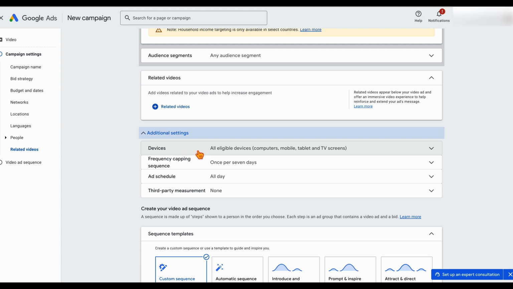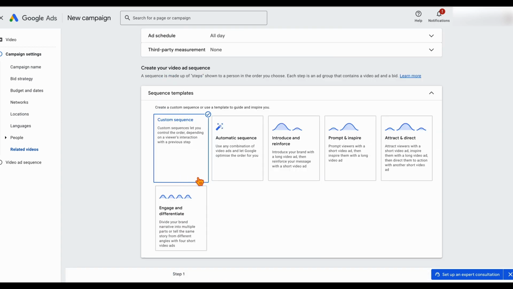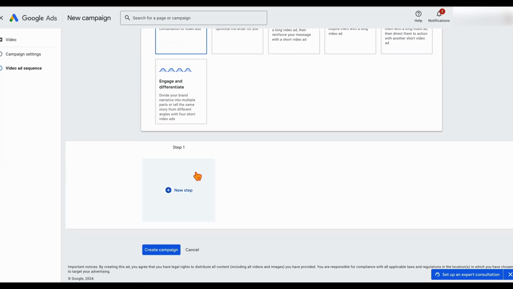And then there's also some other options that you do have. Let's just say you don't want your ads to appear on TVs, or you just want it on mobile phones, you can go through and add those selections in there. And then it's just a matter of Google has some templates for you. We're just gonna create our own, and you just then create the steps.